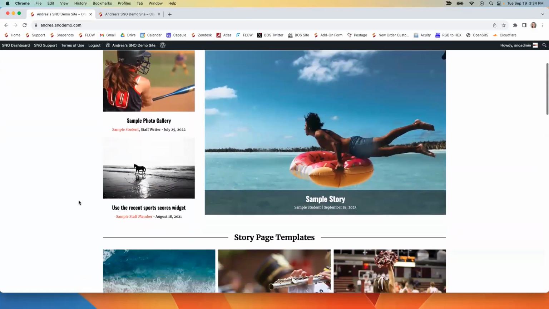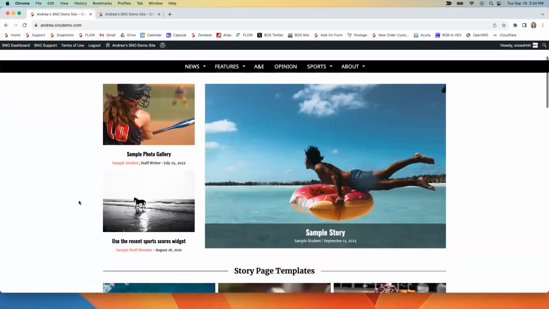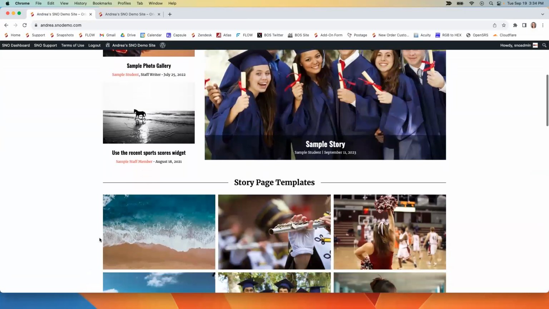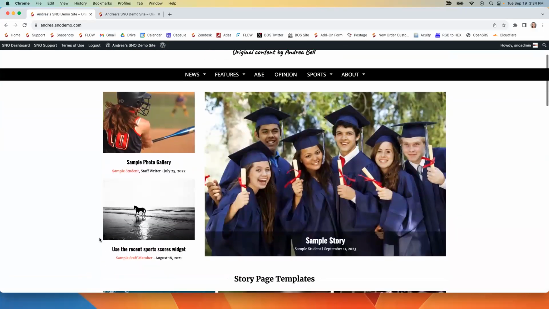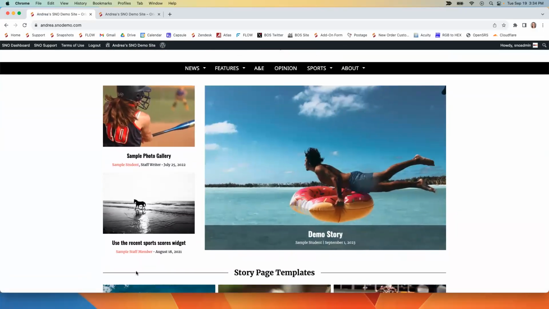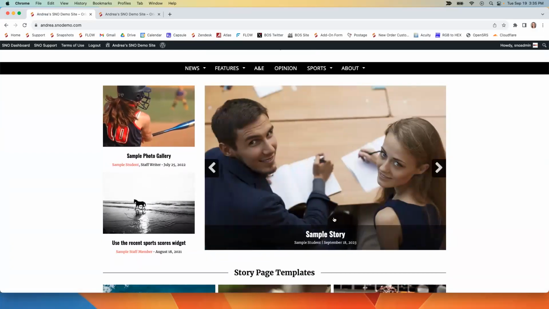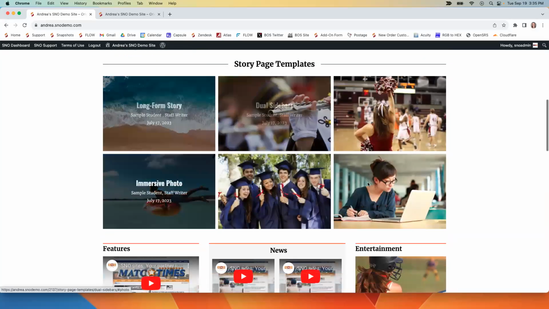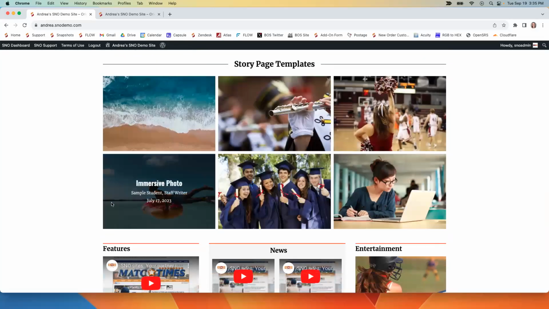A widget is a WordPress term that refers to these little blocks of content that basically build your home page, or the body of your home page here. So I can see I've got several different widgets on my home page. I've got this one on the left. I've got this carousel here. As I scroll down, I can see different widgets for primarily categories on my site.